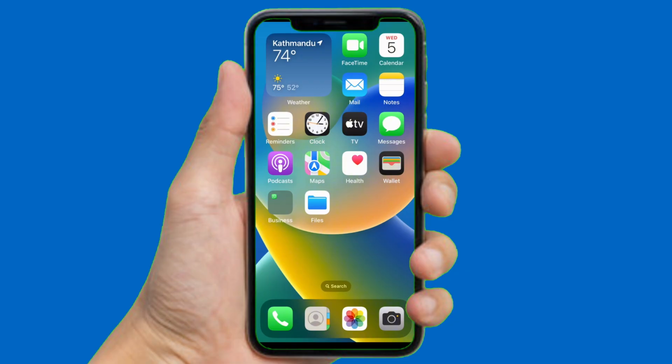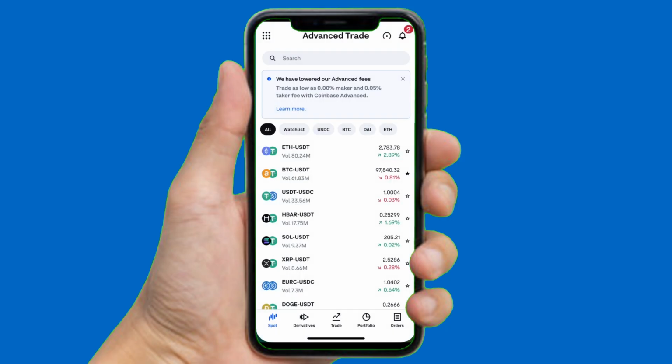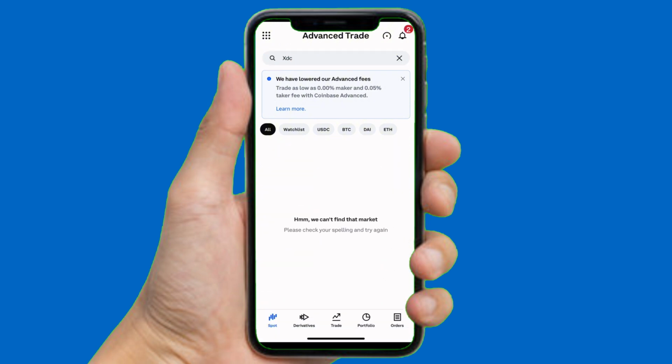First of all, find the Coinbase app on your home screen. Now open it. After opening the app, you will see something like this on your home page. Now, to find the XDC, tap onto the search bar and type it and search for it.